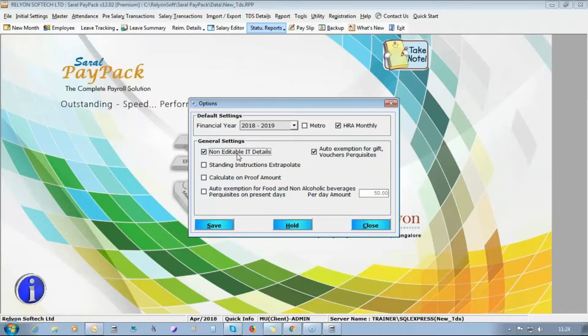Okay. The second option is non-editable IT details. If I click on this option, basically what happens is I cannot edit any of my income tax details. Second is standing instruction extrapolate. If there is any advance, loan or insurance that needs to be considered for my TDS calculation, then I'll click on this option. Okay. One more option is calculate on proof amount.